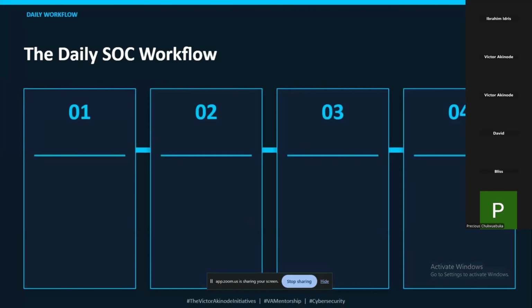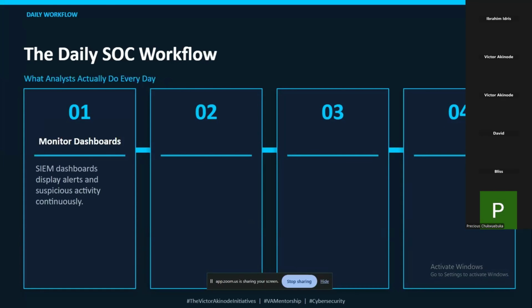So, the daily SOC workflow. Let's quickly talk about the daily SOC workflow. What happens in the day-to-day activity of a SOC, right? First is monitoring dashboards. Obviously, SOC analysts monitor dashboards in their particular SIEM tool. We're going to be talking about what the SIEM tool is, different types of SIEM tools, and all this stuff. So the SIEM dashboard displays alerts and suspicious activity continuously.